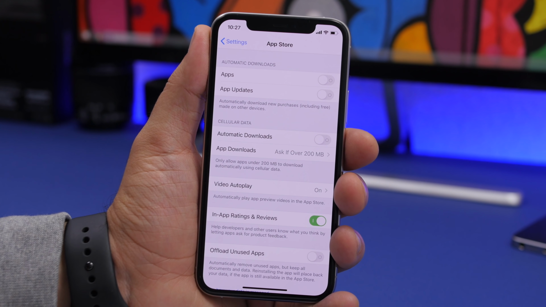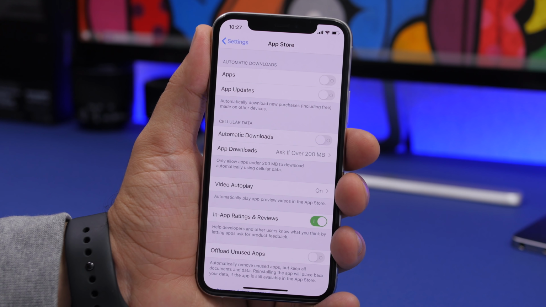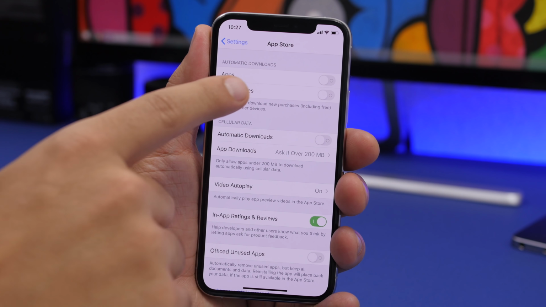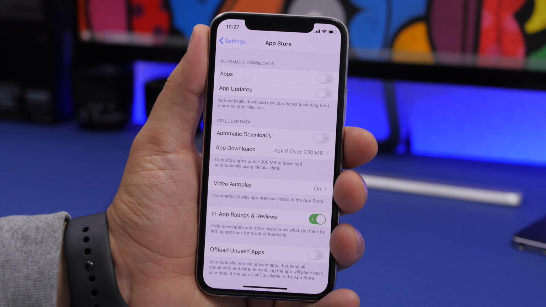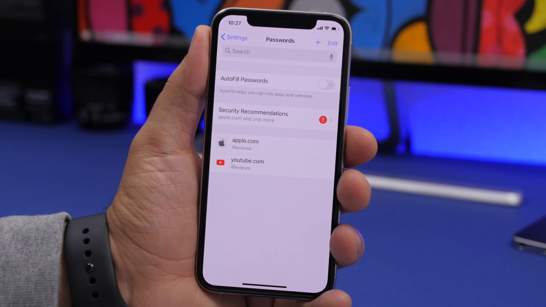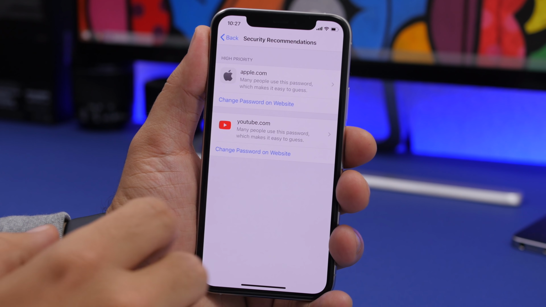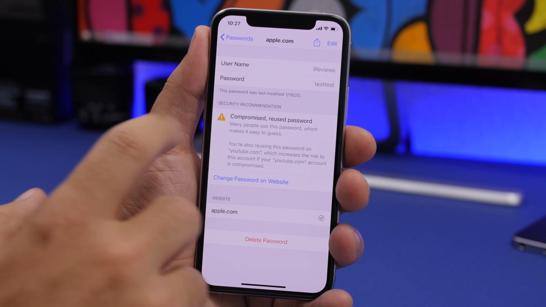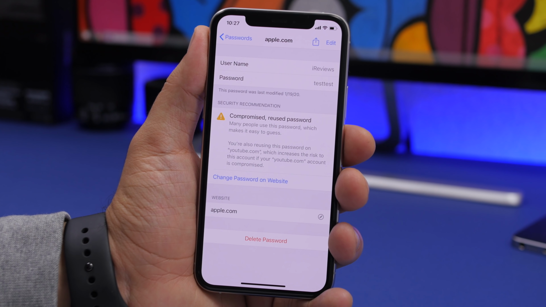If you go to the App Store section on the Settings app, you will notice that this has changed. You won't see any more music, apps, books, whatever used to be there. Now we have under automatic downloads just apps and app updates. And now we have passwords. So passwords and accounts has been changed to only passwords. If you go there, you will see a bit of a new interface and you will see security recommendations right there. You can tap to view all the security recommendations. And if you go to any of your accounts, it will show you if it has any recommendations for you. You can see them right here. You can change the password on the website directly from here.